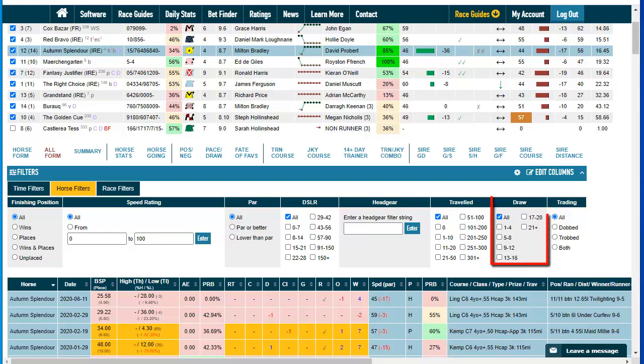The draw filter is next, and that allows you to filter for those races where the horse was drawn in the selected stall. The options are grouped in ranges, where you can choose from all, 1 to 4, 5 to 8, 9 to 12, 13 to 16, 17 to 20, or 21 plus. Note here that if you choose any of the selections other than all, races which did not start from a stall will be excluded.